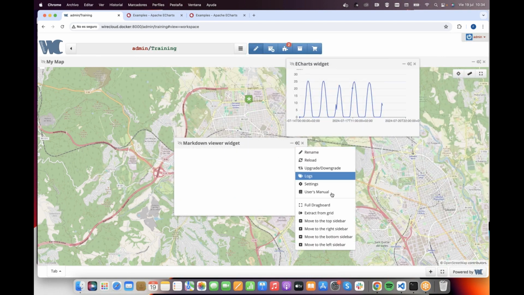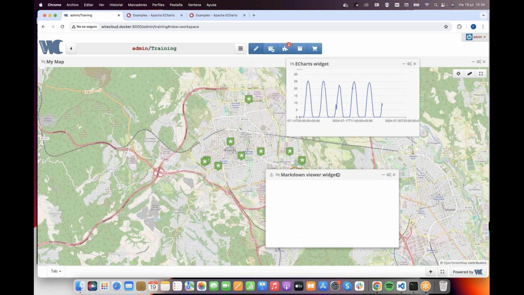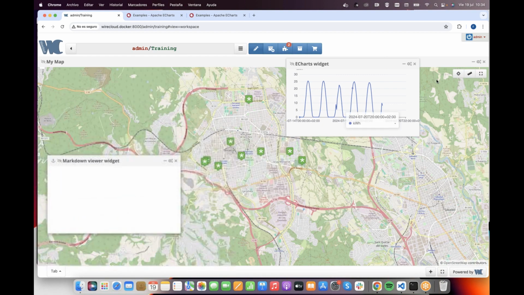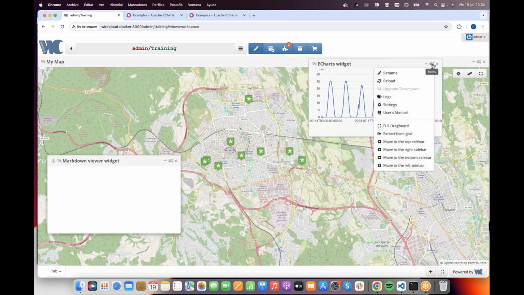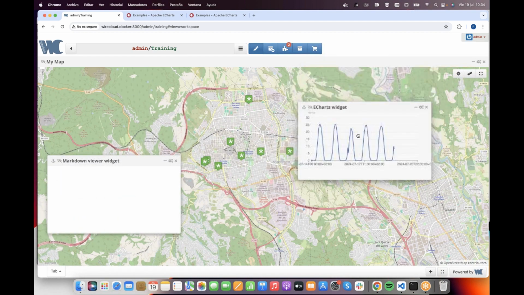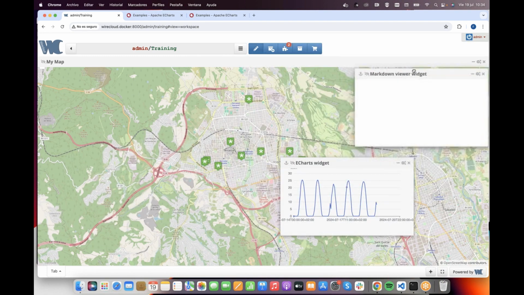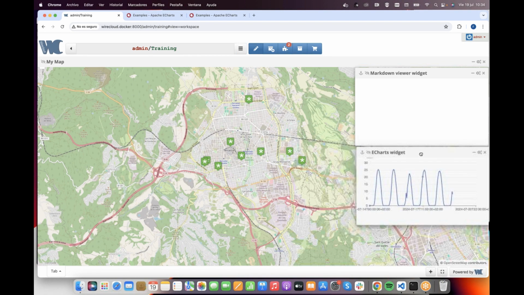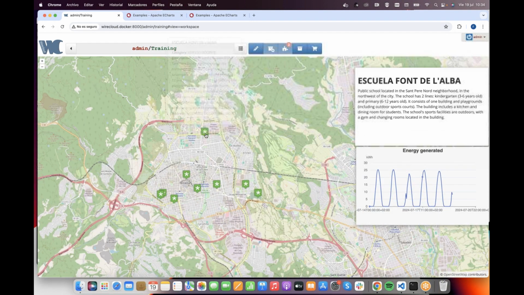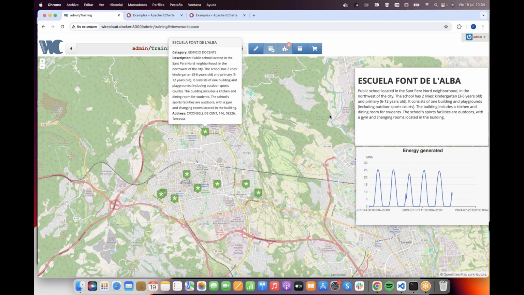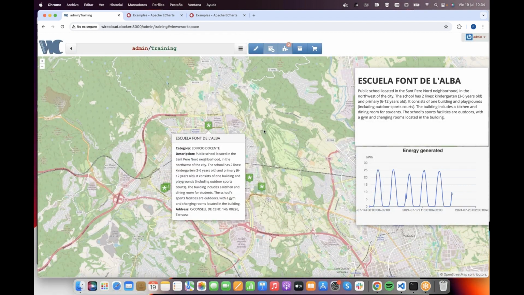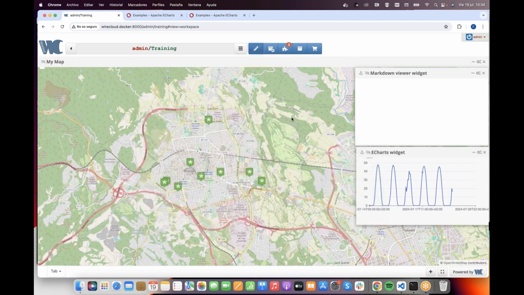For example, if we open the options for the specific widget, we can see that it is actually possible to make a widget full screen, as we are doing here now with the map. It is also possible to extract the specific widget from the default grid, which means that you can just move it wherever you want. Okay.